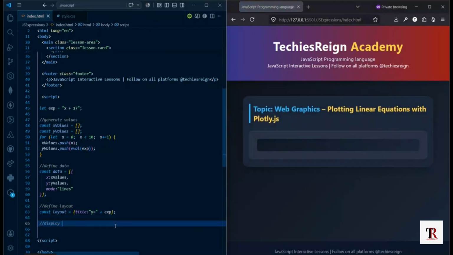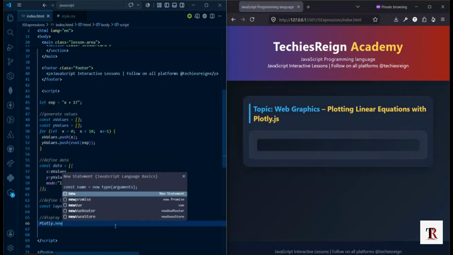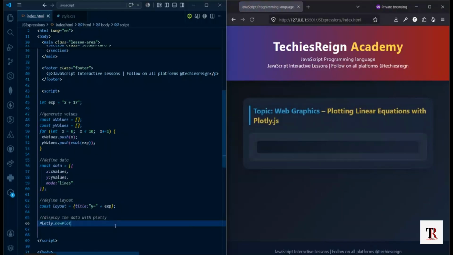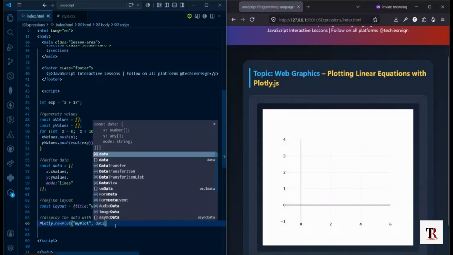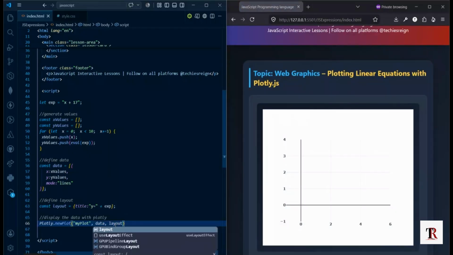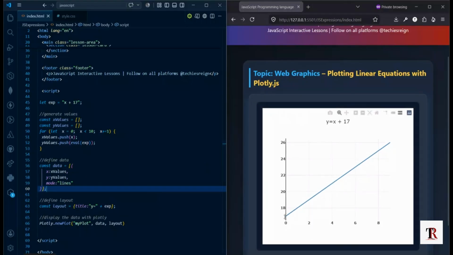And now let's go ahead and display the data itself. Call on the Plotly library, new plot, and then pass in our variable, my plot. Pass in our data and layout. Now look at this. This is a linear equation with Plotly.js. See how when they say something is linear, it is a straight line. You can see all those values and everything is shown on a straight line.